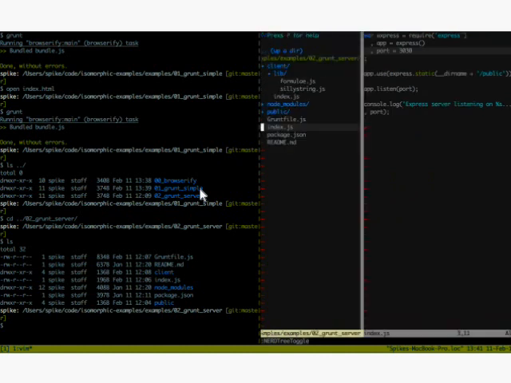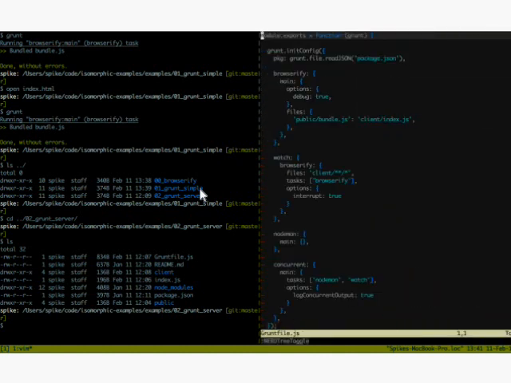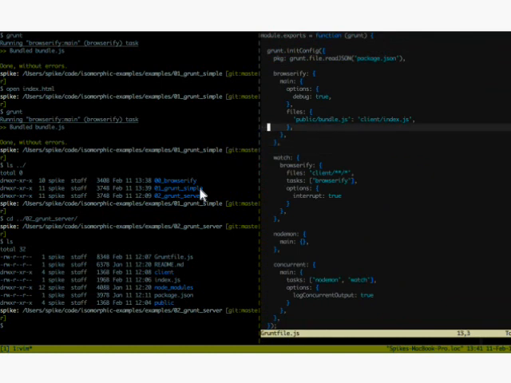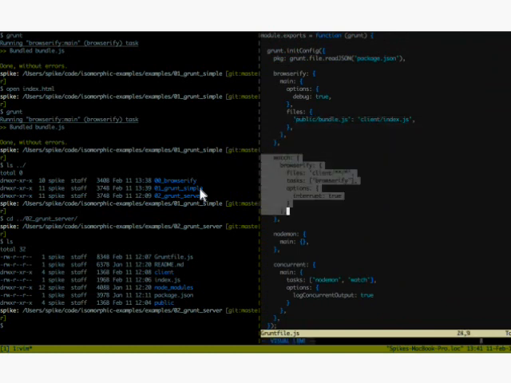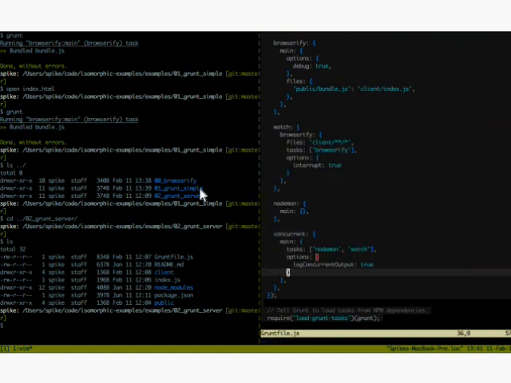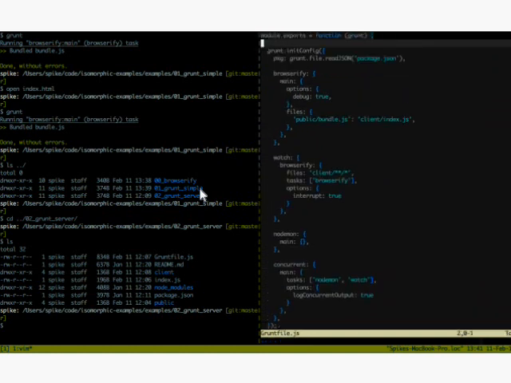But our grunt file is much more advanced. So here's our Browserify bit, but now it starts from client/index.js and it outputs the public bundle.js. And then we've got some other things here. We've got a watch block, node daemon, concurrent. Don't worry about these too much, but basically what we're going to do is have grunt run our development server, and then every time we change a file, it's going to rerun Browserify. You can do this without writing an HTTP server, but this was just a little simpler for me.